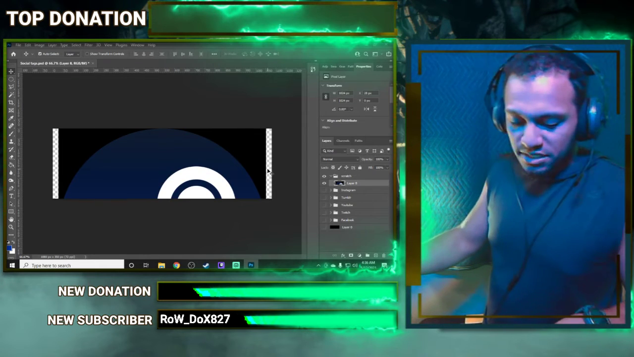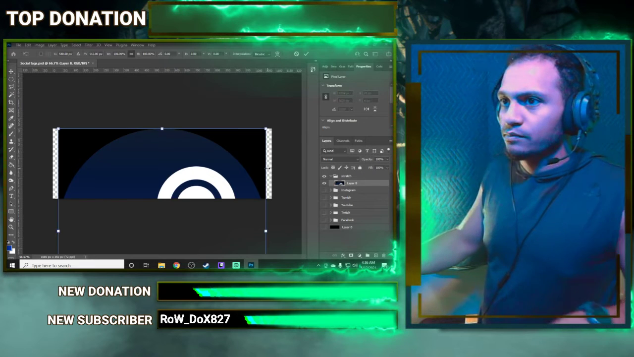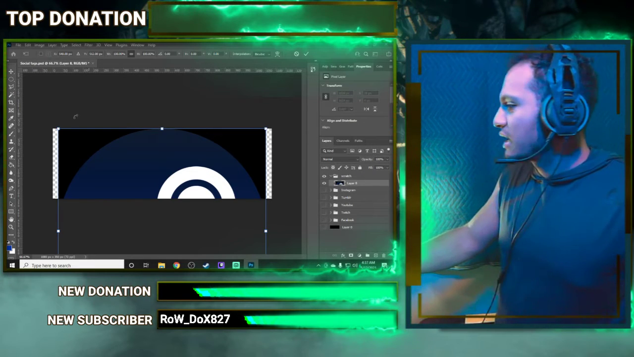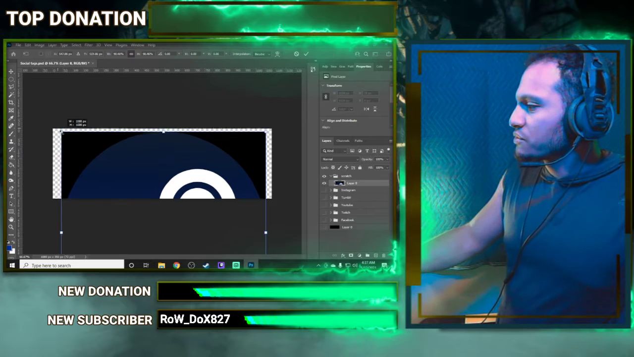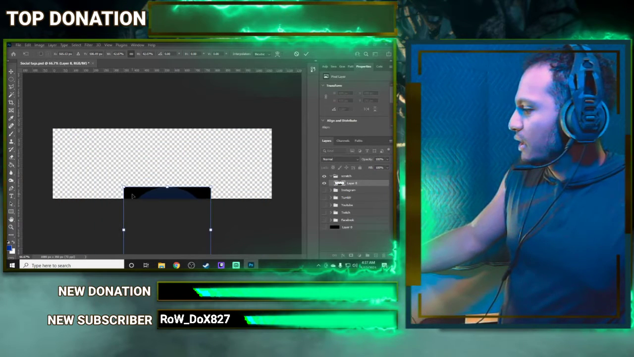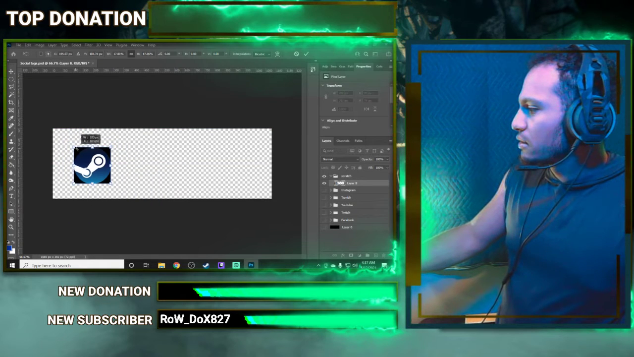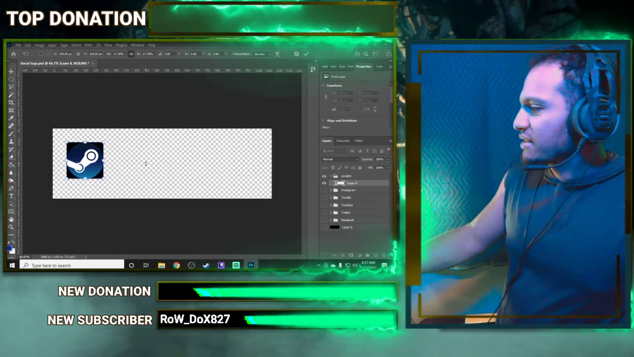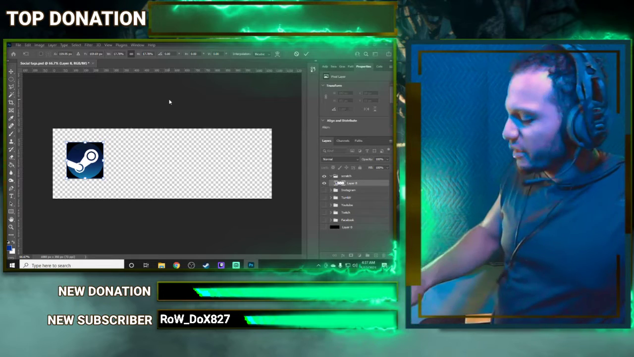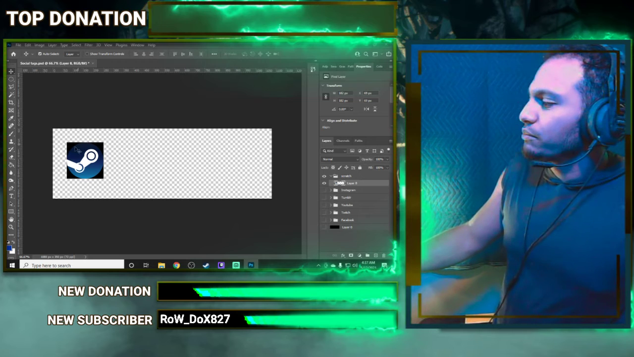Now, as you can see, it's pretty big. So press Control T, that way you can edit the size. Grab one of the corners and drag it down. We're going to want this about that size. It doesn't have to be exact at all. Now, you see the black border, the square.